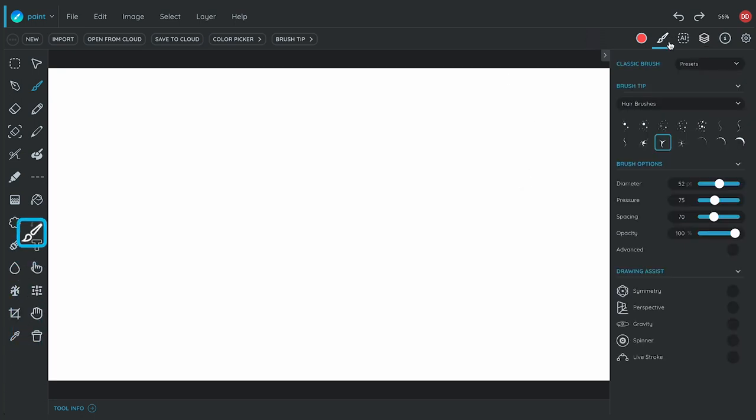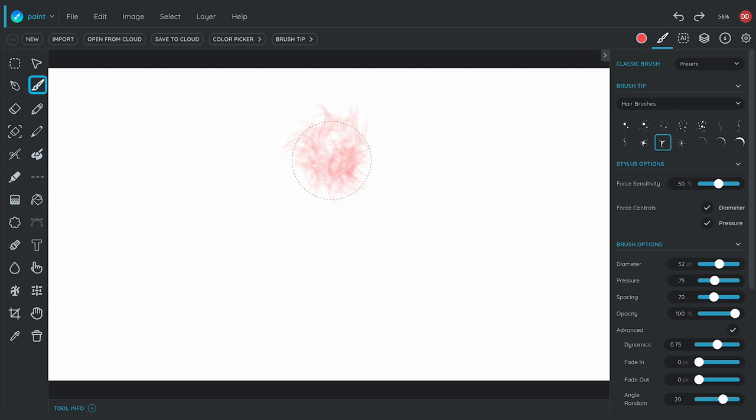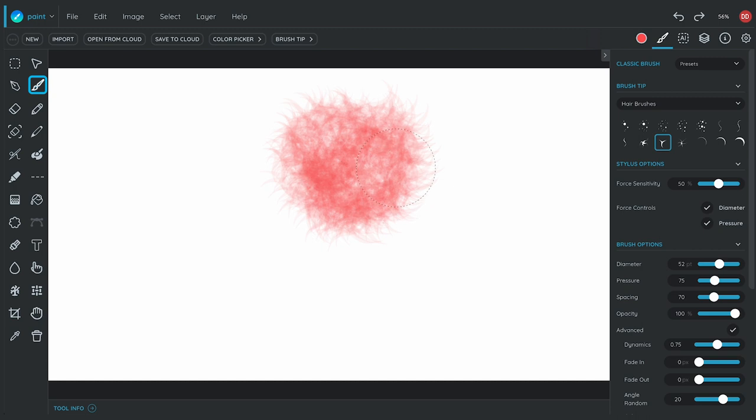Next, choose the classic brush, go to the brush tip menu, and choose the hairbrush pack. Today we are going with this one because we want a furry monster. Now we will start drawing the head of our creature by drawing a circle and filling it in. The diameter of the brush is on the larger side so we can see more details of the fur. We chose red, but you can use whatever color you want.